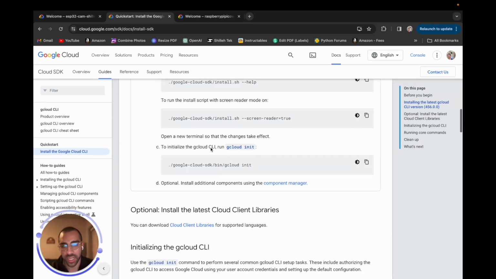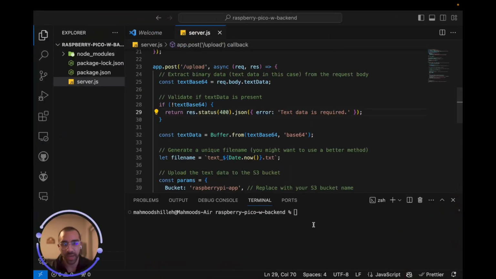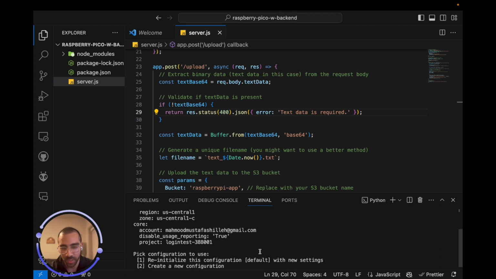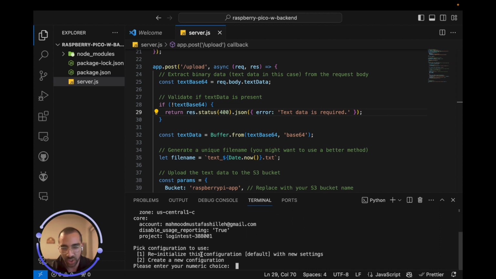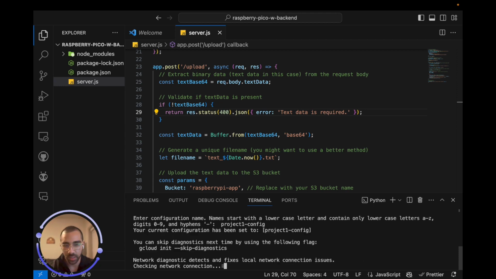So after you have the GCloud CLI and you have a project created in GCP with your GCP account, next thing you want to do is go back here. So we're going to use the GCloud CLI. You just type in gcloud, and we're going to type in init to initialize. I already created a project before, so it says reinitialize this configuration with new settings or create a new configuration. Let's just create a new configuration, and we could call this configuration, I don't know, like project 1 config. Okay, let's just do that.